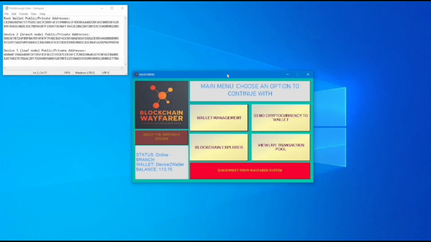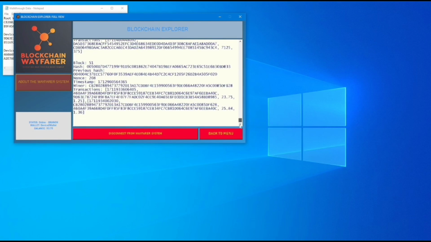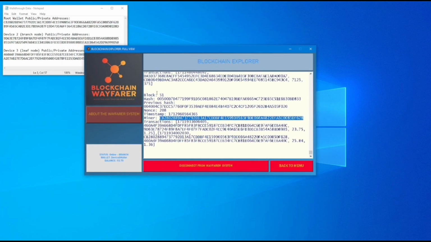So looking at the output for device 2, we can see that the balance has changed now from 90 to 113.75, which is an increase of 23.75 tokens, which is correct considering that device 3 sent us 25 tokens, of which 1.25 were taken as the miner fee, so we have received our correct 23.75 tokens. If we check the blockchain explorer now, we can see that block 51 has been successfully added as well and validated. The miner is the root node and 2 transactions, as we expected.